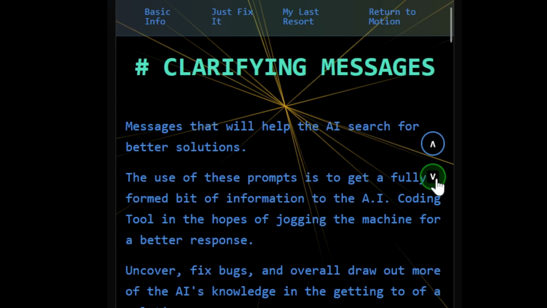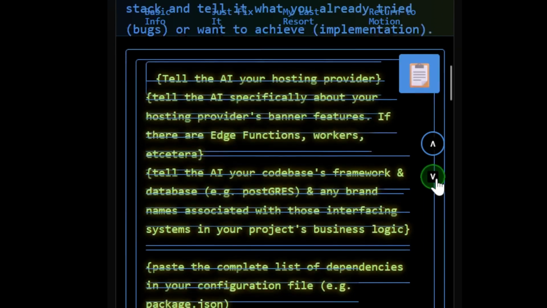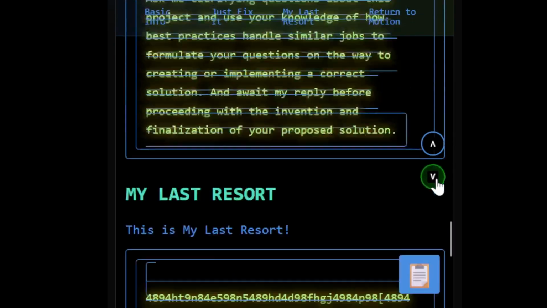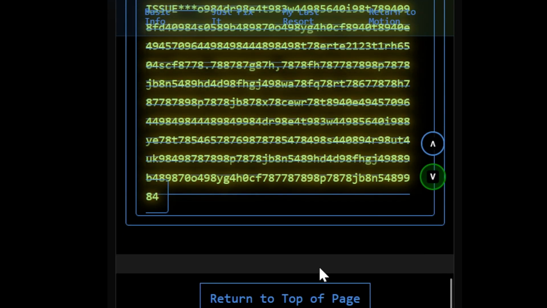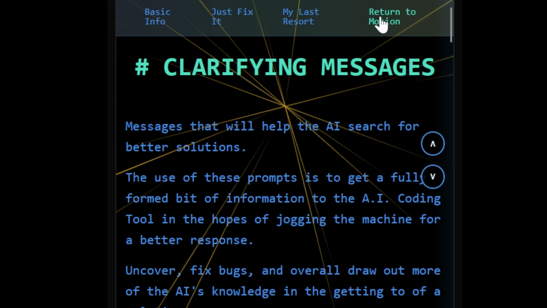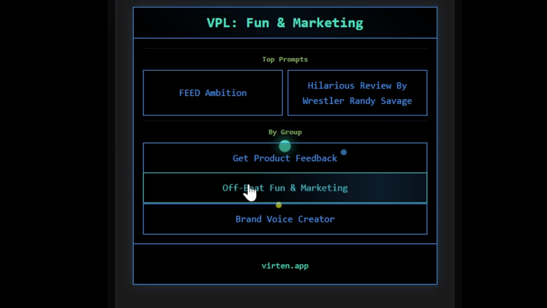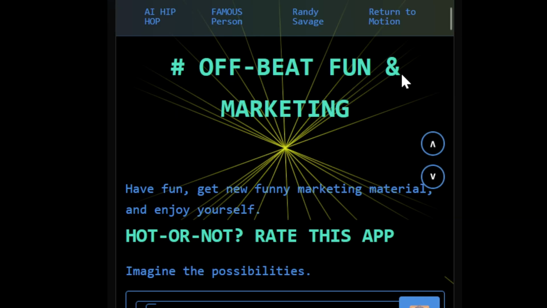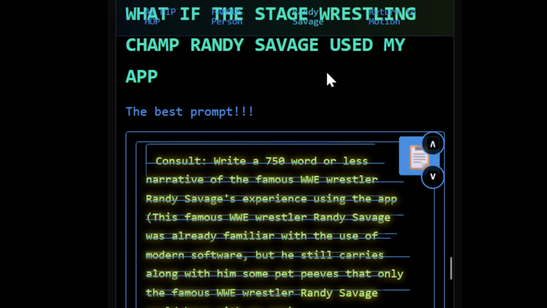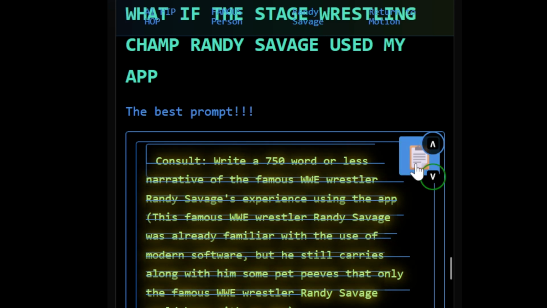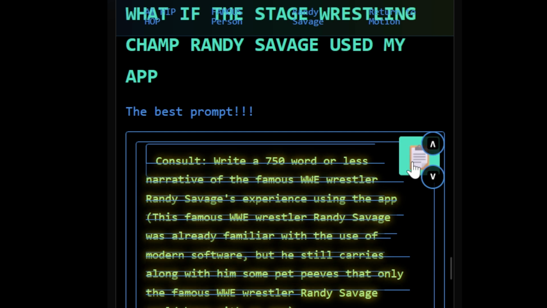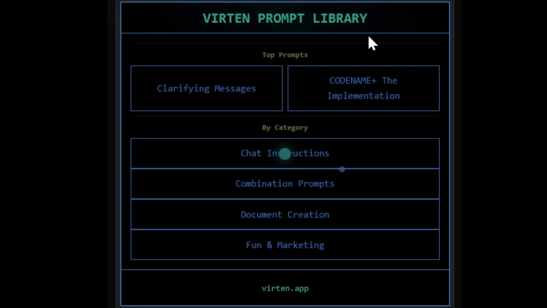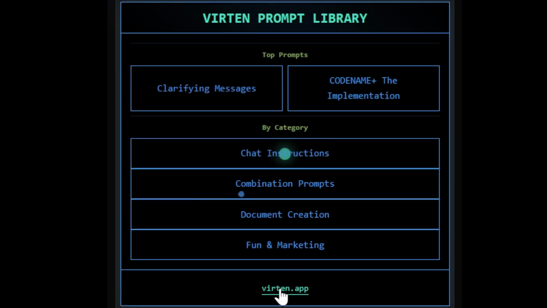Additionally, you could use the code name plus implementation prompt. Not only do you get all the features of the code name prompt, but you also invite the AI to ask you clarifying questions before it even starts coding. Based on what you wrote in your detailed message to the AI, it will ask you questions to build its understanding. So you simply reply to those questions, send that message, and boom, it goes on with your code-named implementation. That's the kind of power available to you when you have a subscription to the Virten Prompt Library.